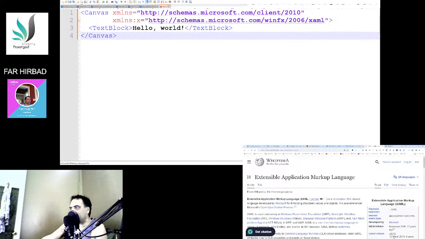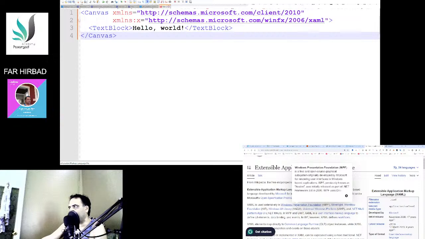Okay, what are workflows, by the way? One concept we have to define in computer science is declarative programming, the programming paradigm, a style of building the structure and elements of computer programs that expresses the logic of computation without describing control flow, also developed by Microsoft. In other words, Microsoft's Open Specification Promise was published in September 2006. WPF is a free and open source graphics subsystem originally developed by Microsoft.